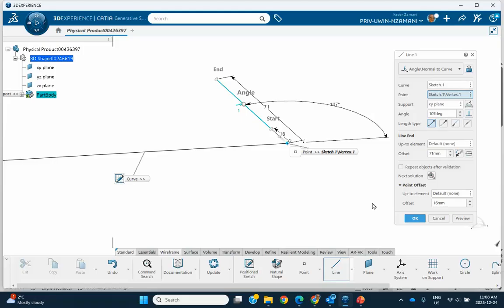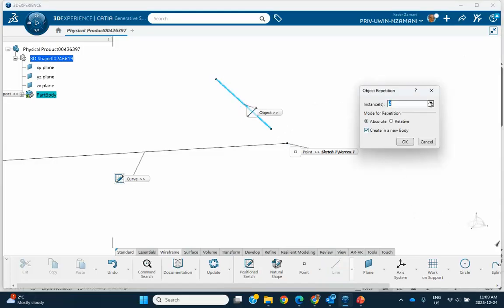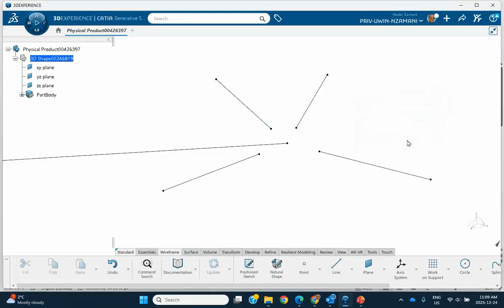And incidentally, you can repeat this. For example, if I go repeat object after validation, no problem. I say 3 of them. What it does, it basically takes this and makes 3 more of it with that same angle, that was 100 and something. Can't remember. Yeah. Control Z.